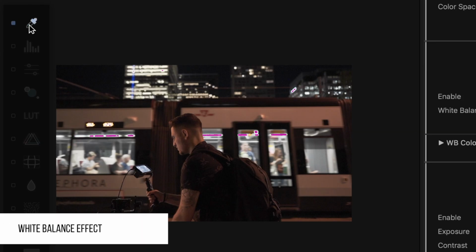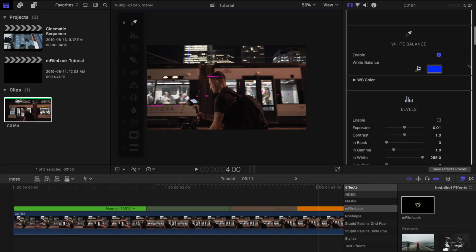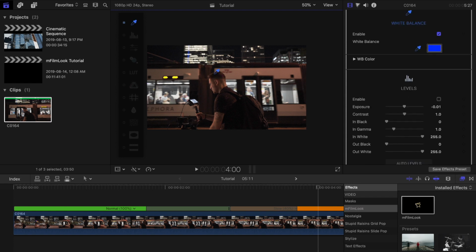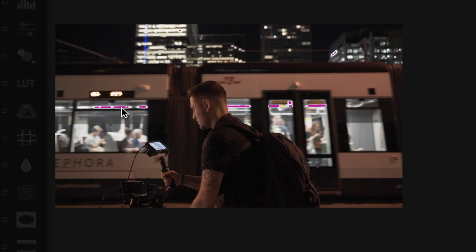The first tool in the menu bar is the white balance effect. By clicking on this, it will bring up more options and parameters that you can adjust in the Inspector tab. With the white balance dropper, you can easily and properly adjust the white balance for that clip with just one click. Use the dropper to select a point on your clip that is white to set it to the proper white balance for your clip.